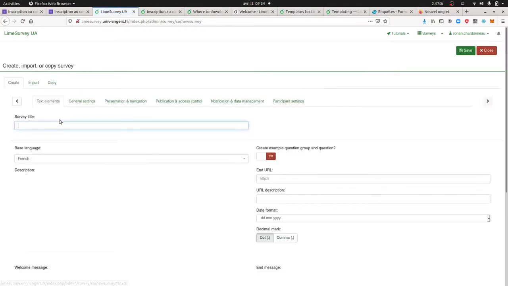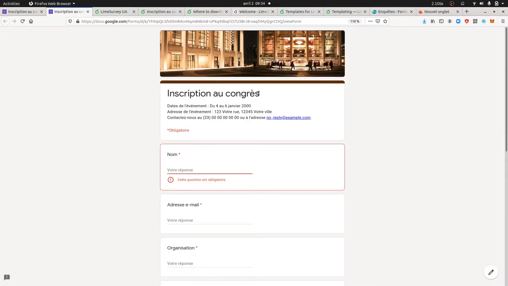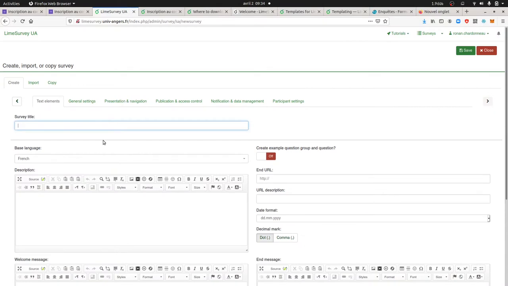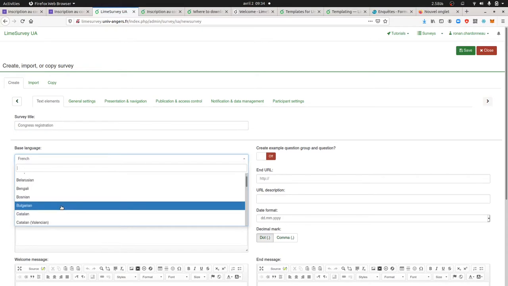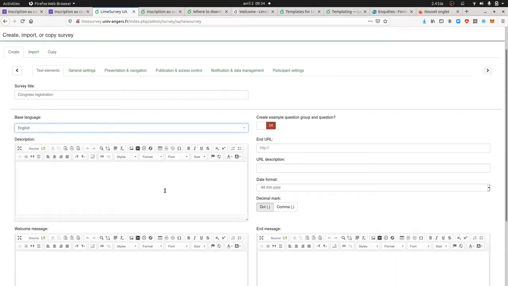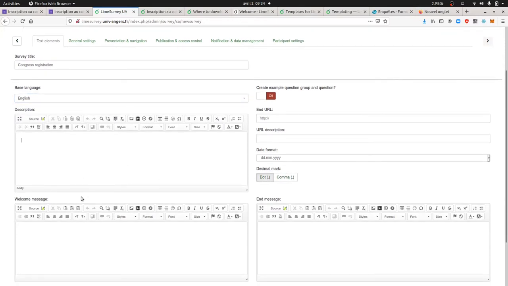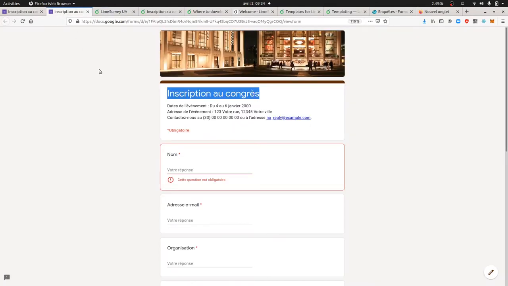In my case, I already created one, so I'm just going to give it a second name. This is the name of your survey. I'm just going to put it in English, Congress registration. This could be different. The base language will be English, so I'm just going to select English over here. Okay, done. Then about the description, from what I read, this is just for you and LimeSurvey, so you don't need to fill this one in.